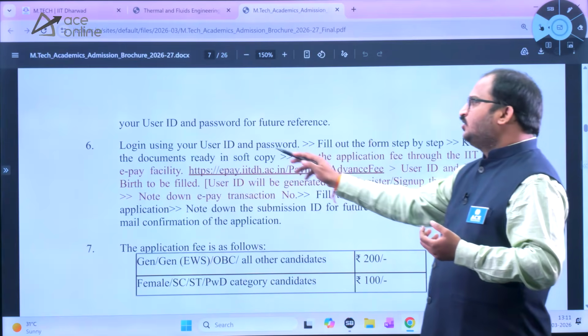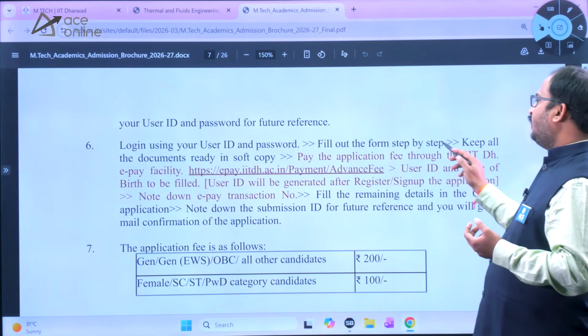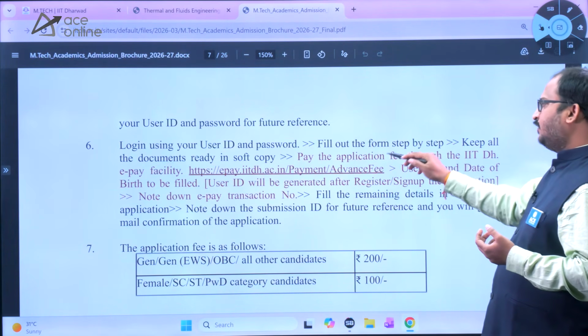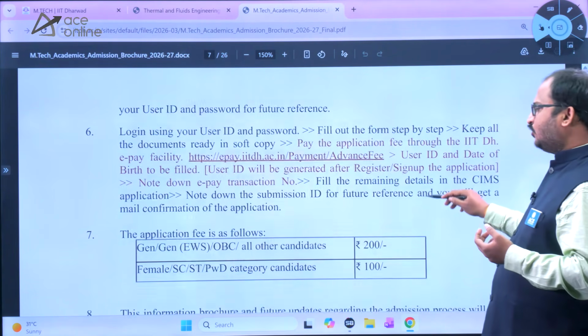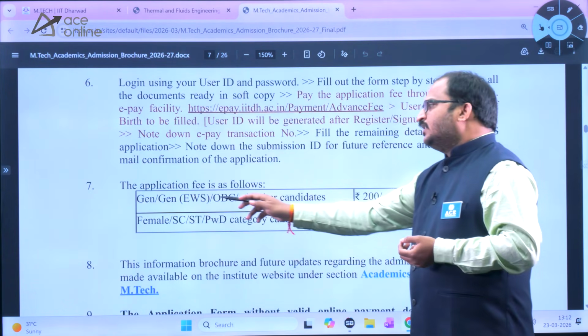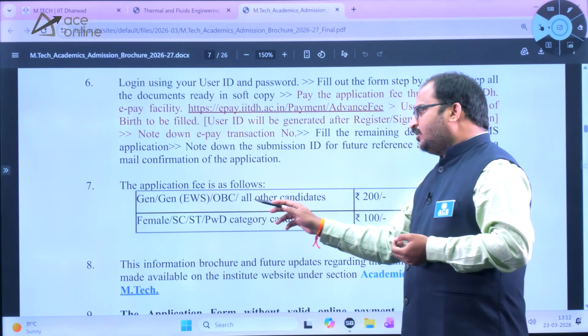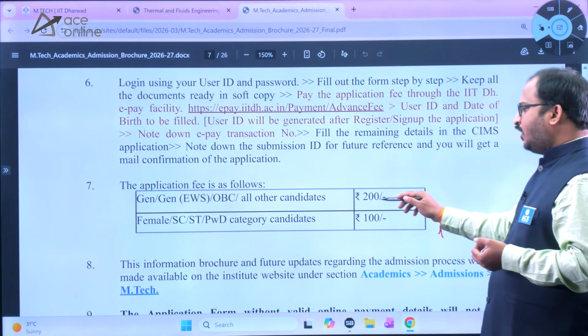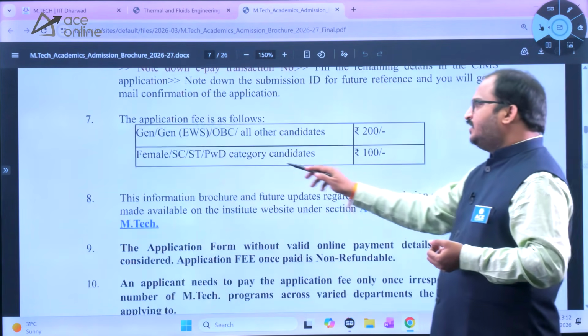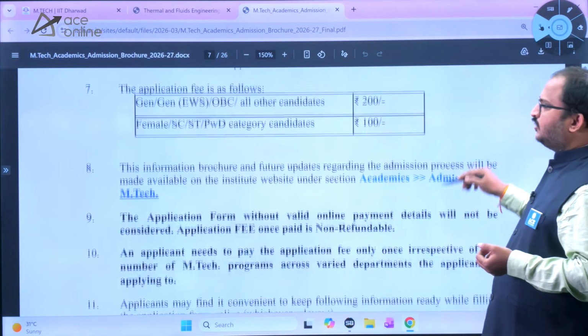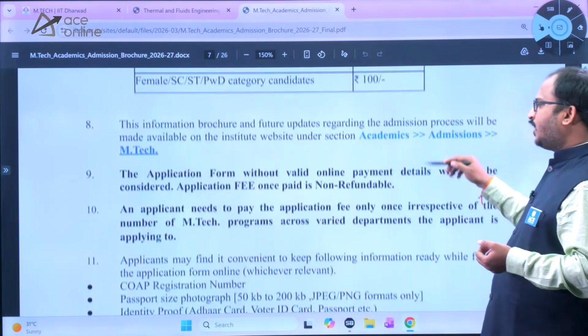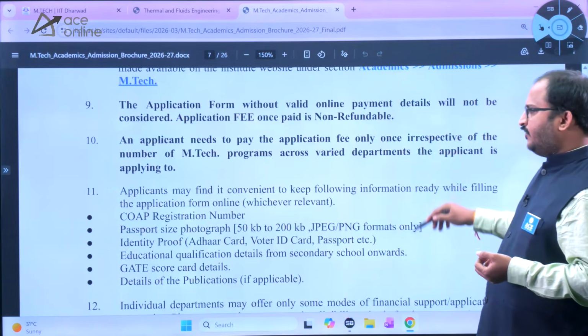Log in using your user ID and password. Fill all the application forms step by step, then pay the application fee through the IIT DH e-pay facility. That is what is given here, dear students. For general, EWS, OBC and all other candidates, 200 rupees is there. For female, SC, ST, PWD category students, 100 rupees is there for each specialization, dear students. Kindly go through this information very carefully.